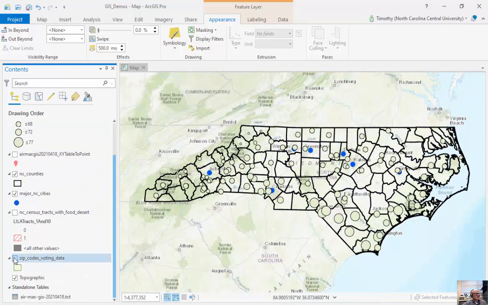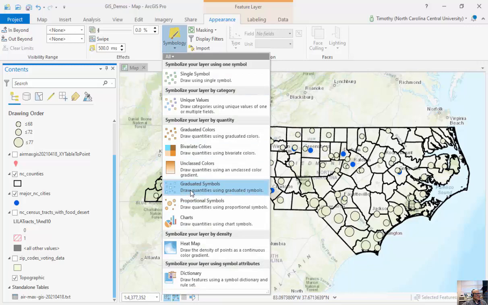And I'm going to uncheck this for now. But now here are my different stations. So you can see here these smaller dots have the lowest maximum temperature. The larger dots have the larger maximum temperature. So that's under Symbology, Graduated Symbols.